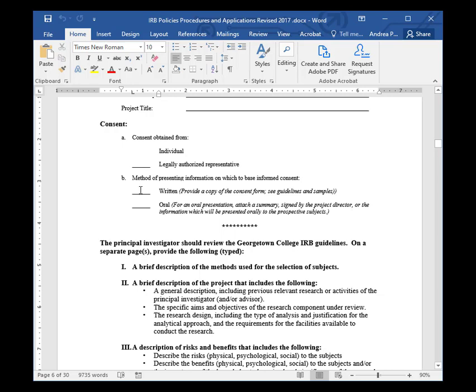And the method of presenting information on which to base the informed consent. You're all going to say written because we're going to send letters. And if you were to do a survey and you wanted to put the letter on the first page of the survey, you could definitely do that as well. If you had little bitty kids who could not write their names, you could do an oral presentation and get their consent that way. Typically, we do a letter of assent, and the kids will sign their name if they can write their name, and if they can't, then the teacher will write their name in their presence or something like that. So that's how we do that.